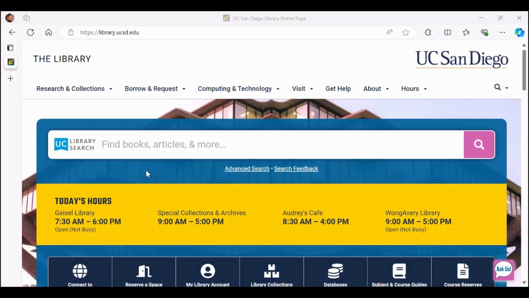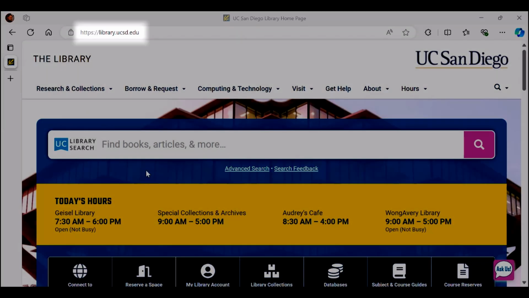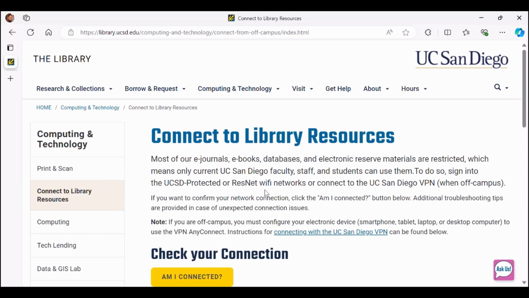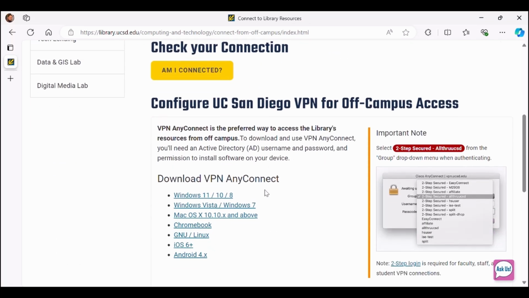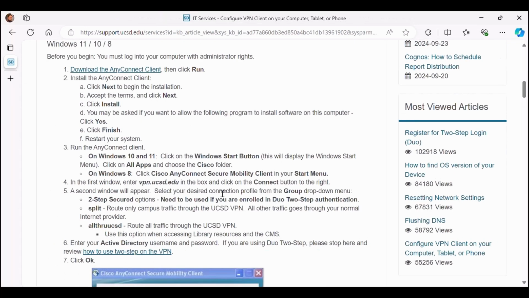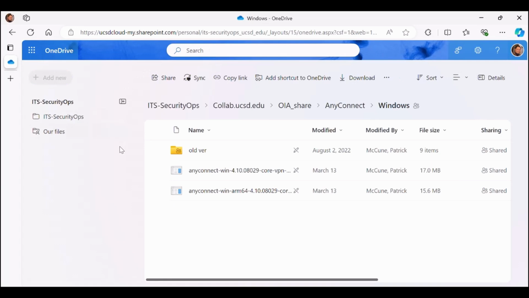To gain full access to UC San Diego's resources, you will need to download the VPN AnyConnect client. Go to library.ucsd.edu. Select the Connect to Library Resources tab. Select your device's operating system from the Download VPN AnyConnect list. Select Download the AnyConnect client. Follow the prompt on your respective operating system to download the AnyConnect client.